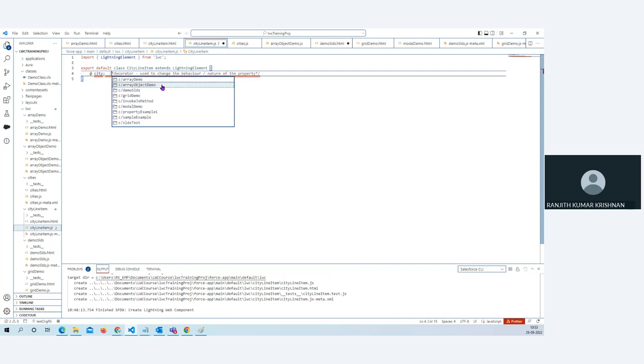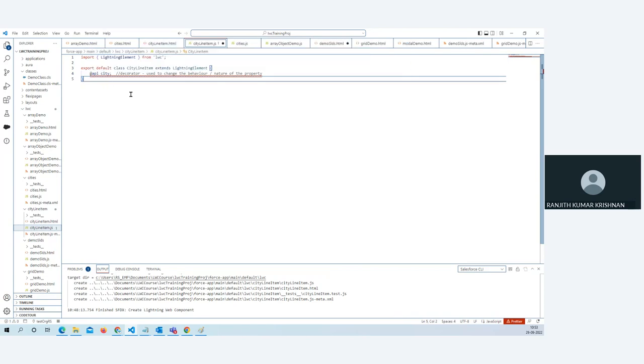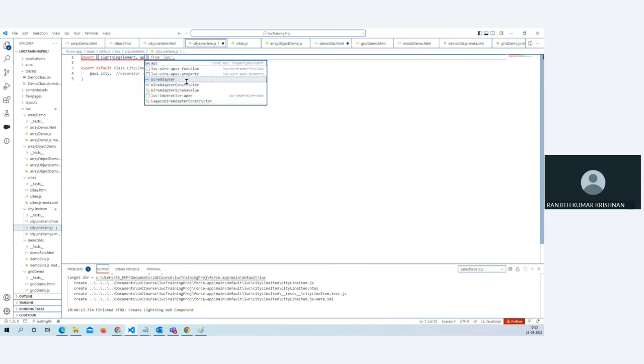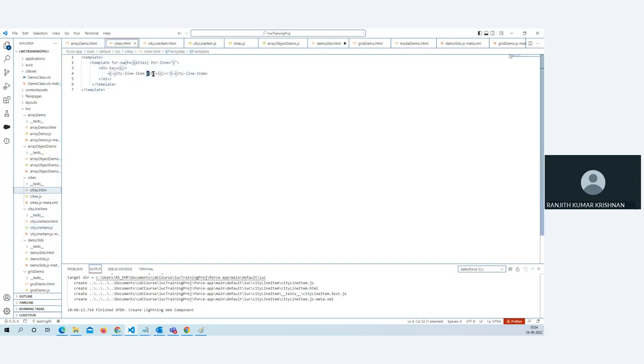Double slash only. I'll tell you why the red line is appearing. At API. At API is the decorator, nothing but equivalent to declaring a class variable as public. And when you use this decorator, you have to import a module called API. The decorator will have the related module with the same name. Okay. There are a few more decorators available. We'll cover that when we get to that particular topic. So at API is what we call a decorator in JavaScript, which is used to change the behavior of the property. So now the property became a public variable. Now it is allowed. I can refer to it like this.